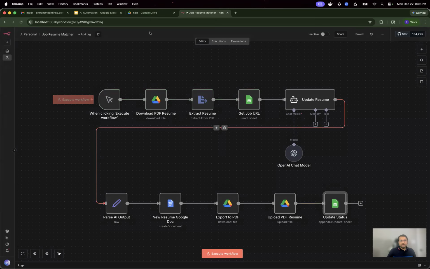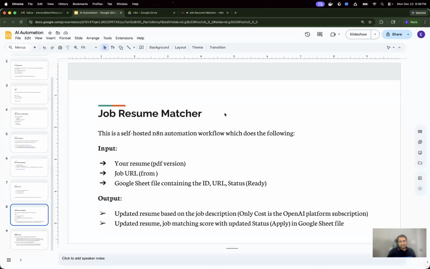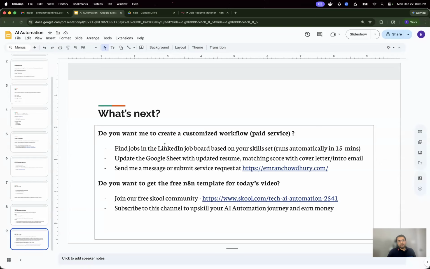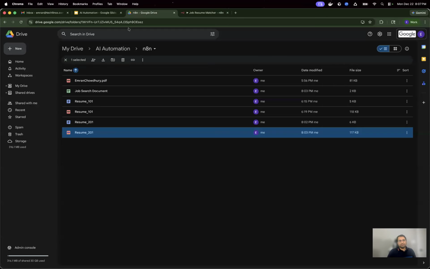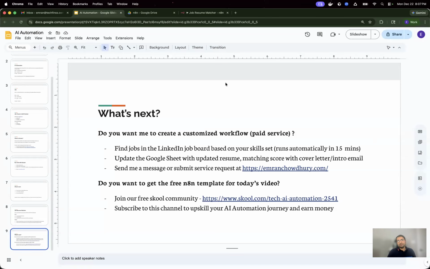But that's pretty much it. So what's next? The next is, if you want me to create a customized workflow, which is a paid service, I charge for that service, which might find the jobs on the LinkedIn job board based on your skill set. You provide an Excel file where you list all the skills you are looking for, for example Java or software engineering or Python or machine learning engineer. You can write it in the Excel file, and it can find all the jobs automatically, which runs in like 15 minutes.